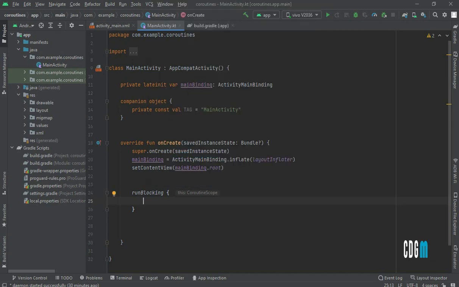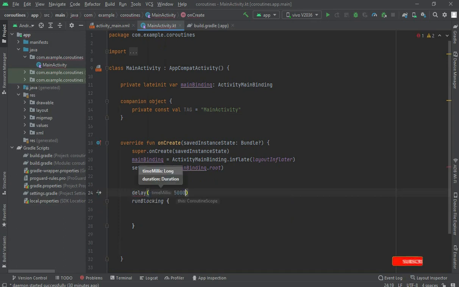Now how would you get to know what this means? If you use a delay function here and provide 5000 milliseconds, look at this, it is giving an error. Why? Because we need to use it either in a suspend function or in this runBlocking function. Cut this and paste it here, so it is not giving any error.